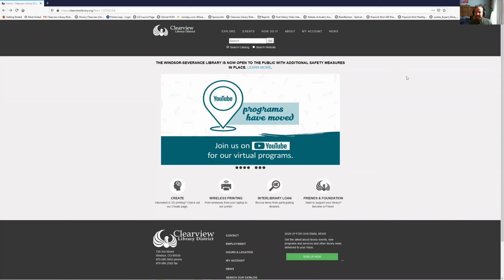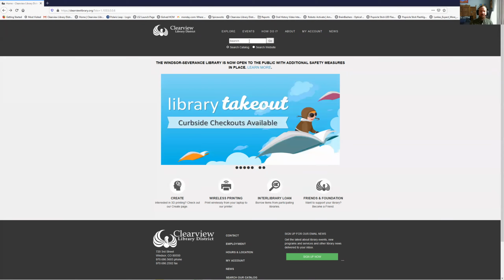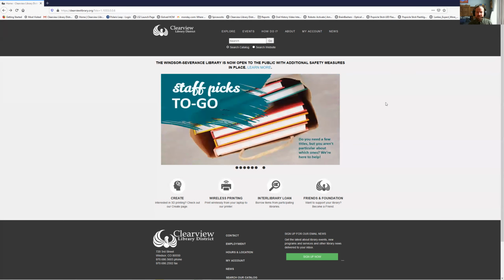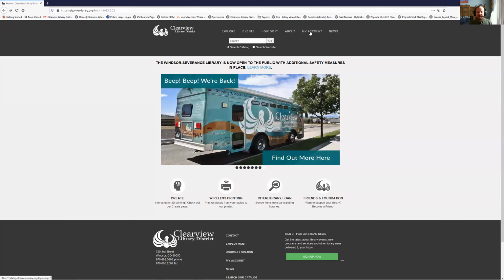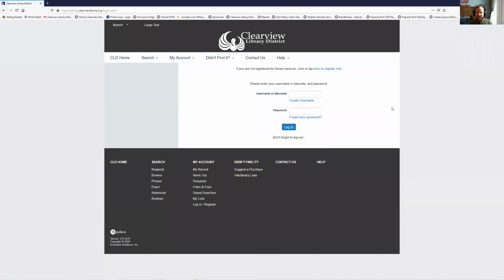Now, there's a couple ways to get into your account. If you are already browsing through the catalog, there will be a link in the top right that says login. However, we can get to it straight from our main page here. So if you click on My Account, we will get to this page. Now, a couple of things to note here.